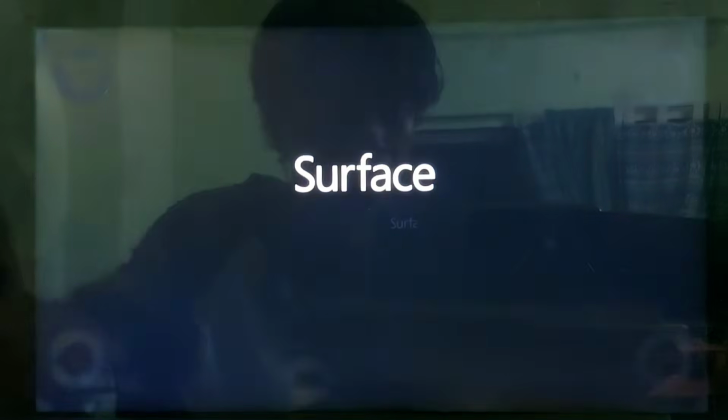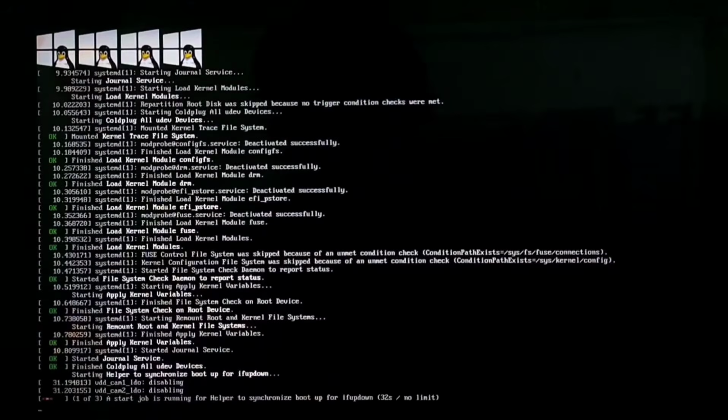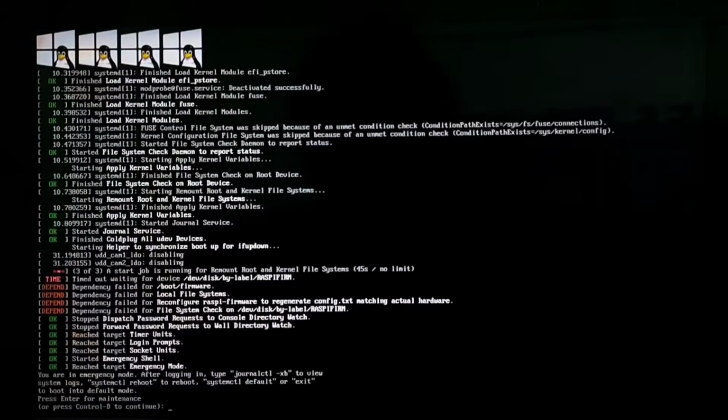So to boot the Surface RT from USB, what you have to do is press and hold the volume down button and then press and release the power button. And once the Surface logo appears, release the volume down button. Now plug in the USB keyboard. Wait for the start jobs to finish and then press enter when prompted. Okay, I'm gonna press enter. Okay, now it's gonna tell you to log in. Type in root and then press enter.